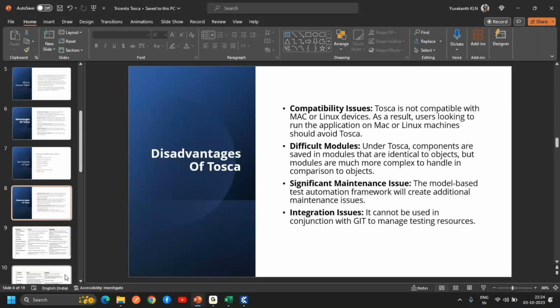It's not like it's only because of this that you cannot use Tosca. Obviously, for every pro there is a con, and Tosca also has this. So, integration issues. Managing with Git is a little tricky, and you have to put in more patience, more time and more effort if you have to integrate with Tosca. It cannot be used in conjunction with Git to manage testing, so for that you have to use other different tools, and with the help of those you can do it.